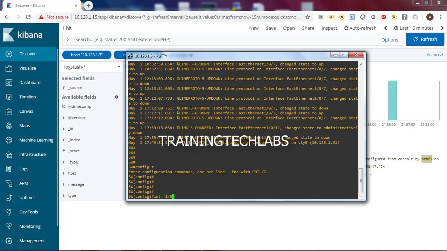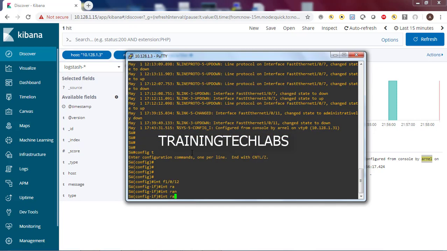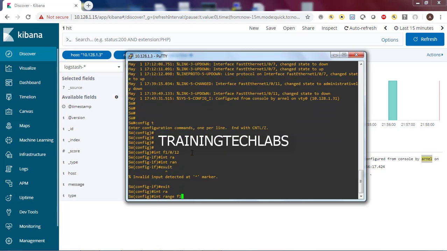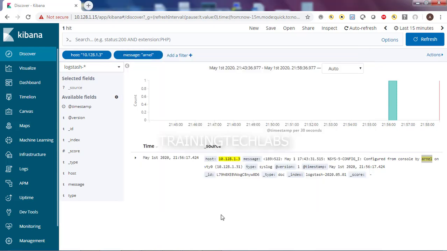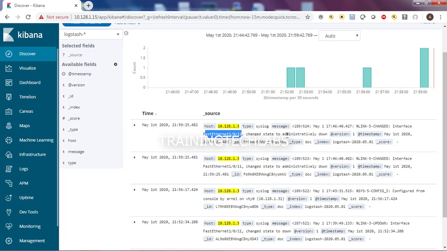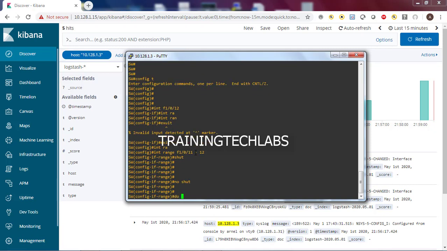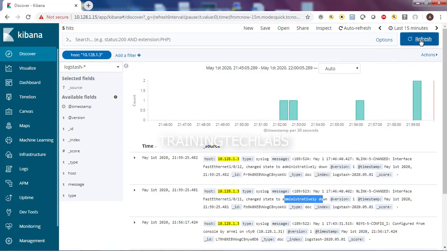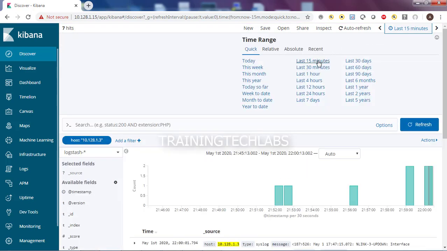Let's try to make a change again. This time we're going to change the port 12 interface. Let's do a range from port 11 to port 12. Let's shut this range. Let's see. Refresh. See? It's showing here 12 and 11 are administratively down. Cool. I like this. Now it's no shut and do write mem. Let's see. It's working. Our tool is working.